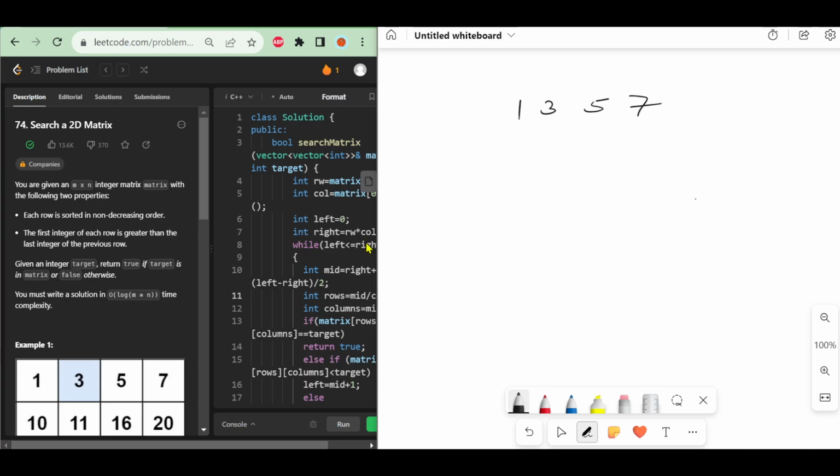Here it is given 10 11 16 20, so 10 is greater than 7, and the row itself is arranged in ascending order, so all the next elements will be greater than their previous elements. So 11, 16, and there will not be any element that is less than 16 after it, so it is 20 here in the first example.